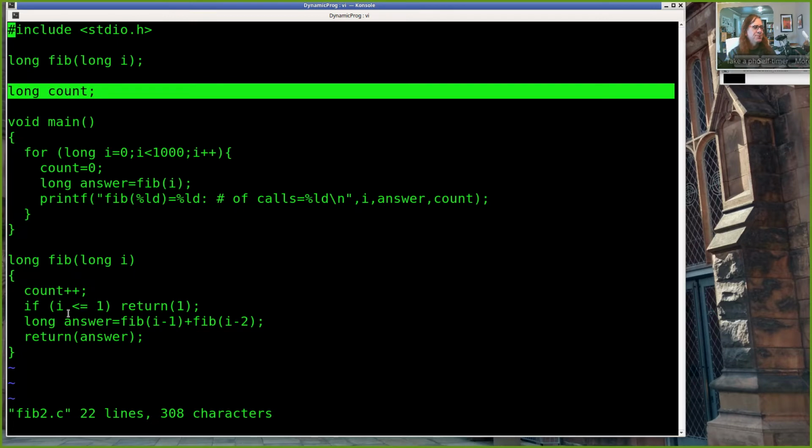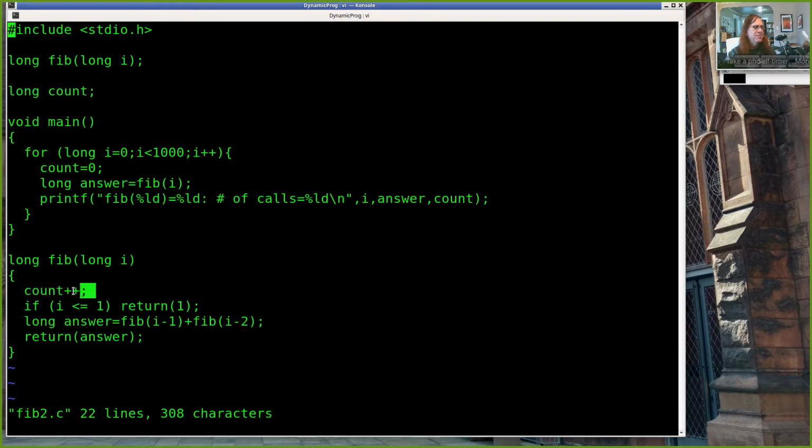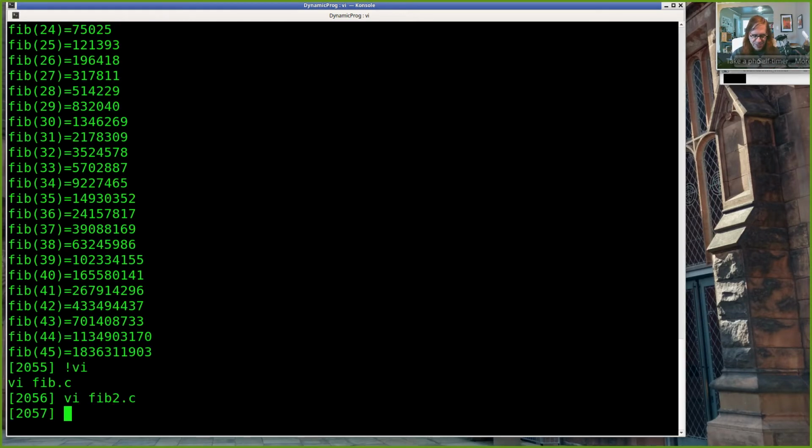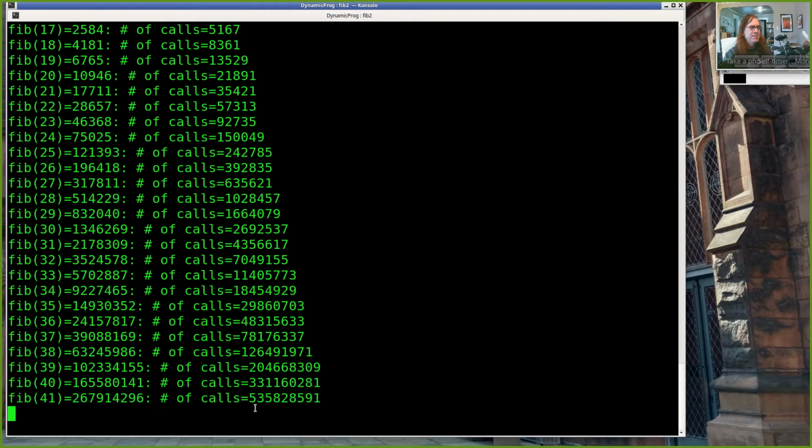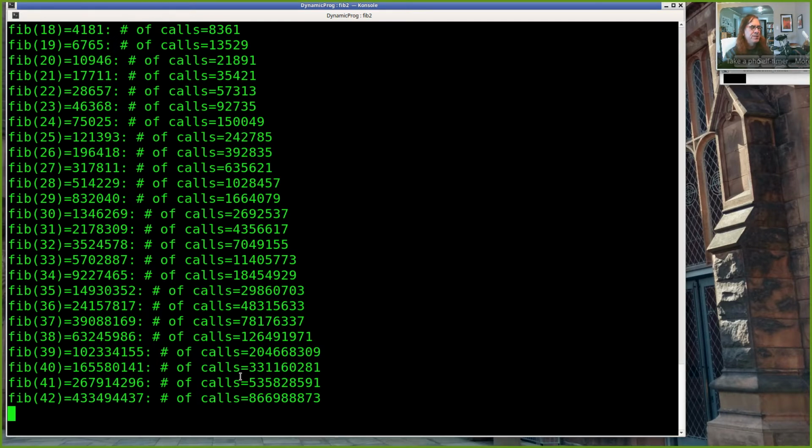So let's make a modified version of this, and I'm going to modify this with one evil global called count, and every time I go into my Fibonacci function, I'm going to increment count. And when I come back and I report the value of the ith Fibonacci, I'm also going to record the value of count in my output and see how many times I called the Fibonacci function, because this is recursive, right? And so if I run this, you can see what's happening.